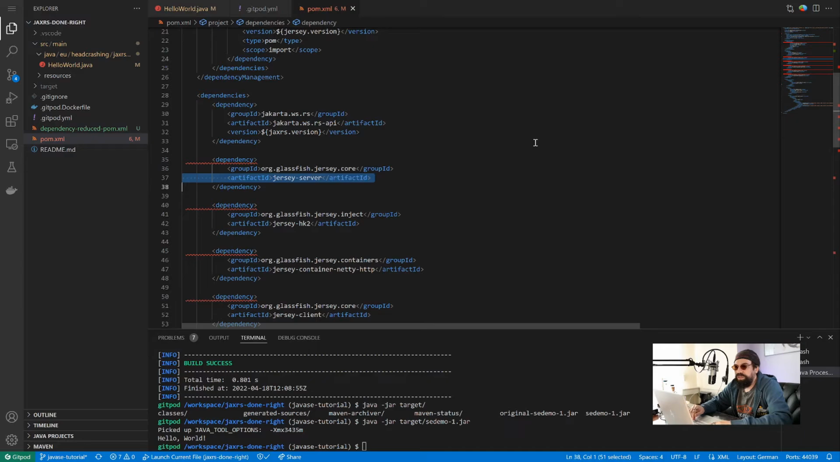We start with the Jersey server, which we need because we want to run a server. Then we need an injection framework. For now, we're going with Jersey HK2. Then we have a container implementation for Jersey, which actually is the driver for the HTTP server. So as we want to go with Netty under Jersey, we have to provide this container implementation, which is a Jersey container on top of Netty's native API.